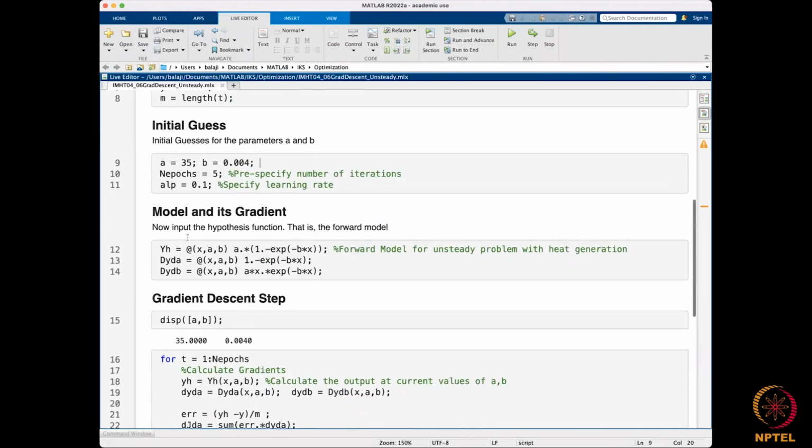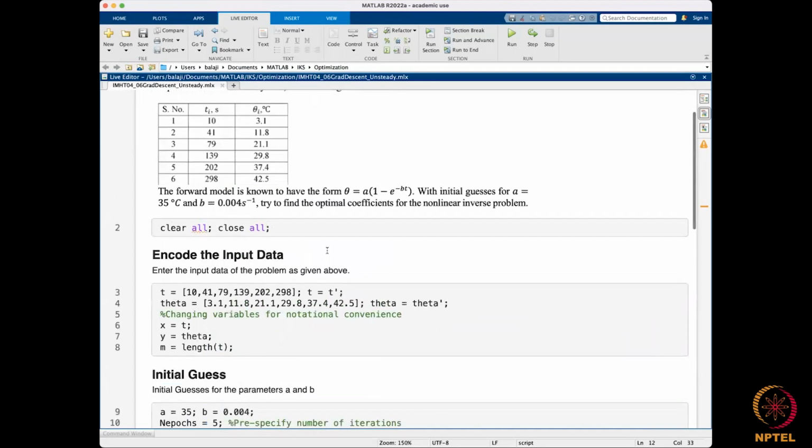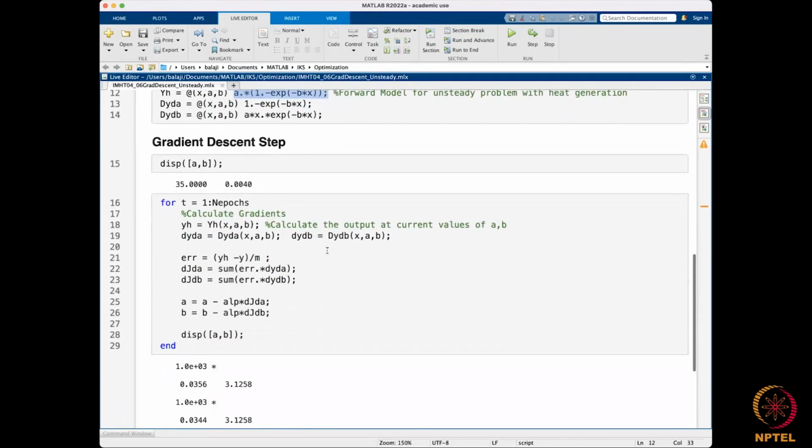Now let's write down what the model and its gradient are. Here is one place where coding shines over analytical expressions. I have defined capital YH. This is the function which takes in x, a, and b and returns the value of the hypothesis function at that time. As written here, this is a times 1 minus e to the power minus bx. This is exactly the model that we had specified earlier.